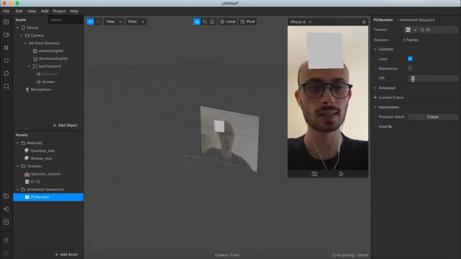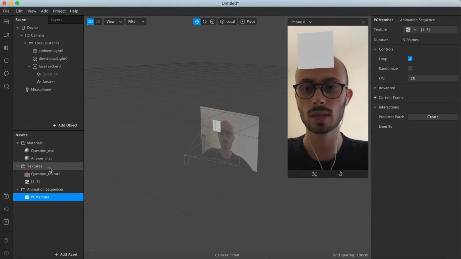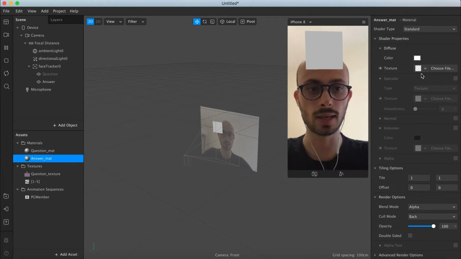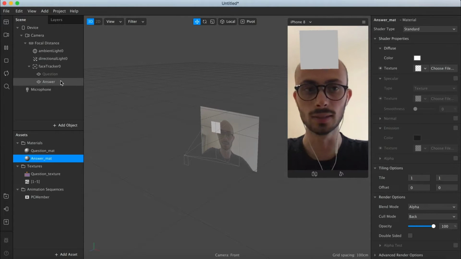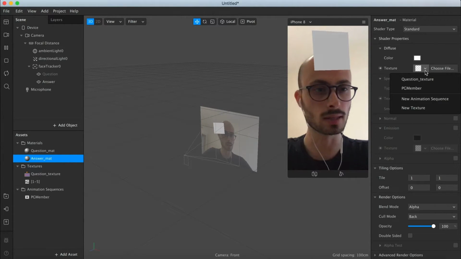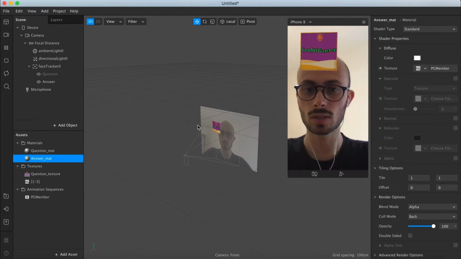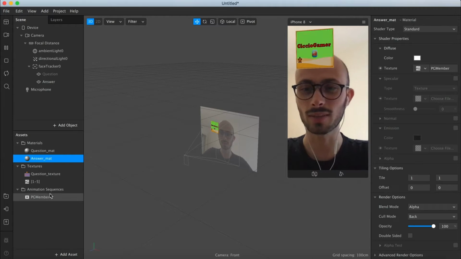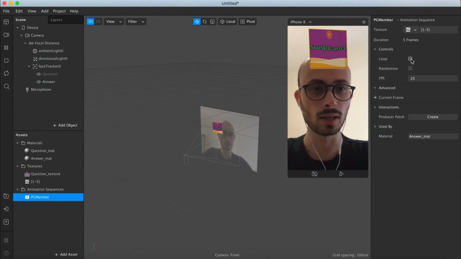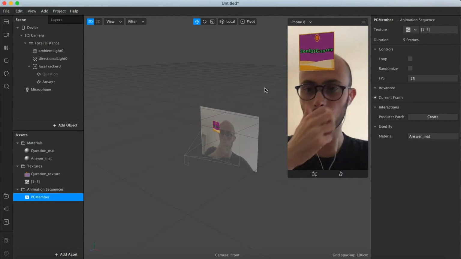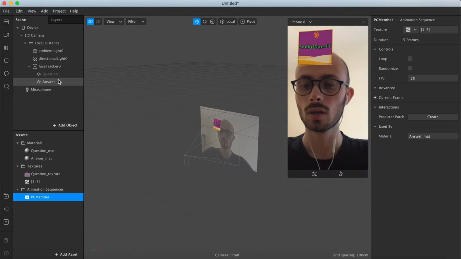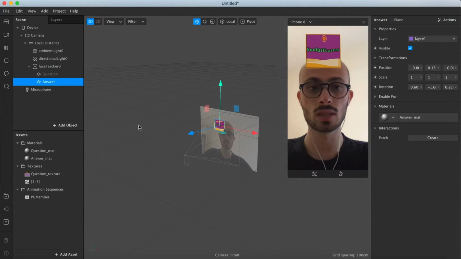Perfect. So as you can see now, this animation has 5 frames, which are the five answers, and now we need to basically add this one as texture. And voila! For some reason it's starting already. Yeah, maybe it's supposed to start already. Let's stop the loop. That's why now we don't care about the loop. Perfect. So this is the first part.